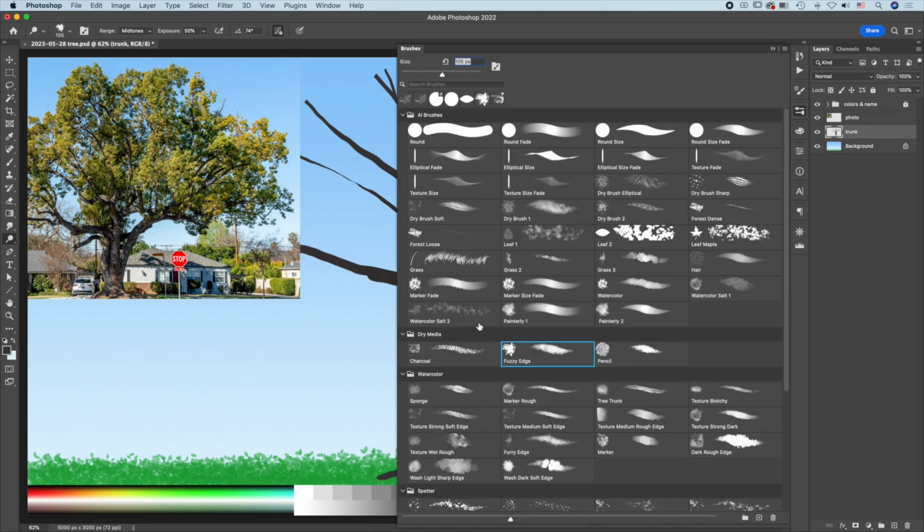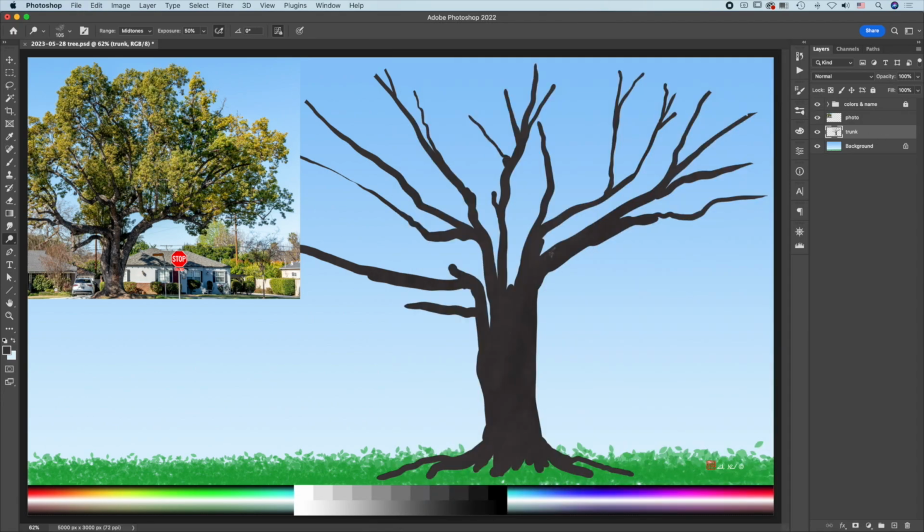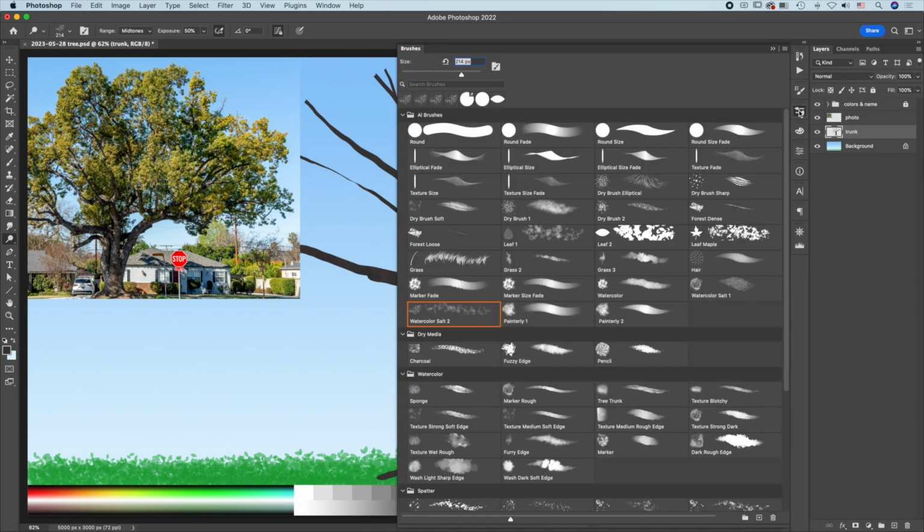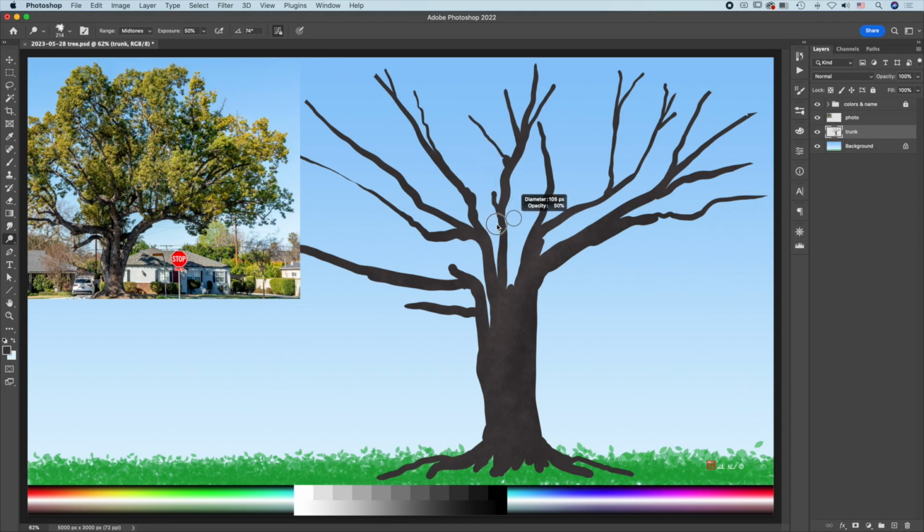Use the dodge tool. Pick the same watercolor. I'll just add texture all over as well. Now I will switch over to the fuzzy edge. Sizes down. On the side facing towards the light source, just brighten the top edges overall.